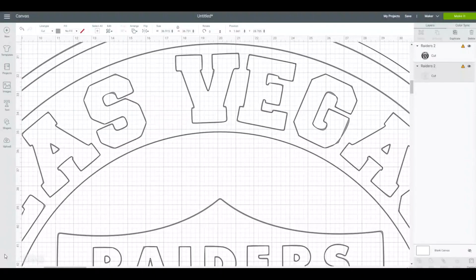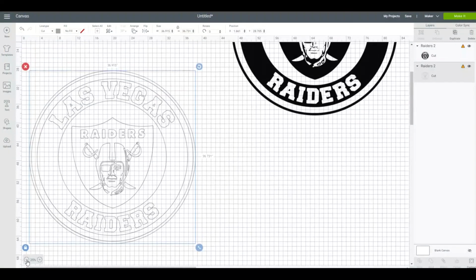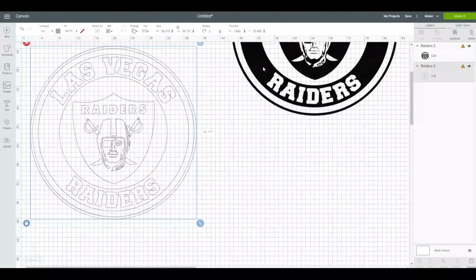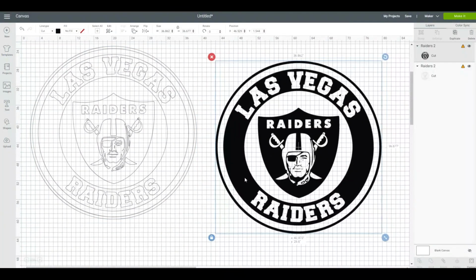We're going to come back over here. Let me zoom back out so I can show you. So we have the outline layer, and then we have the solid layer.